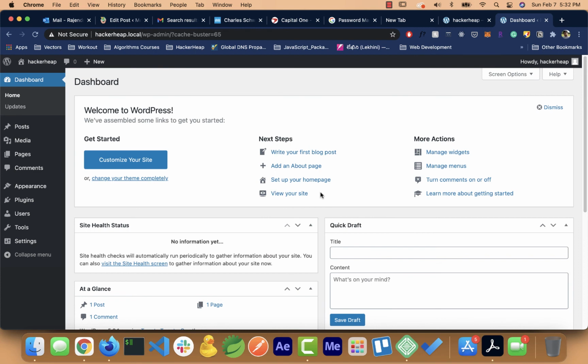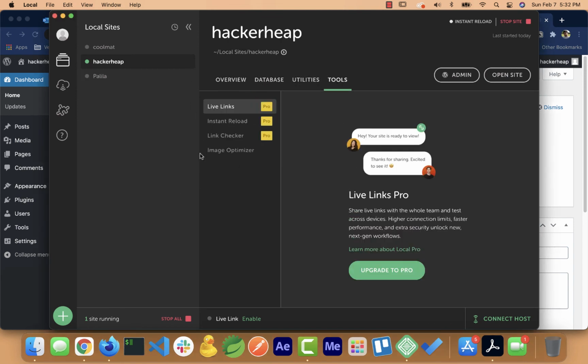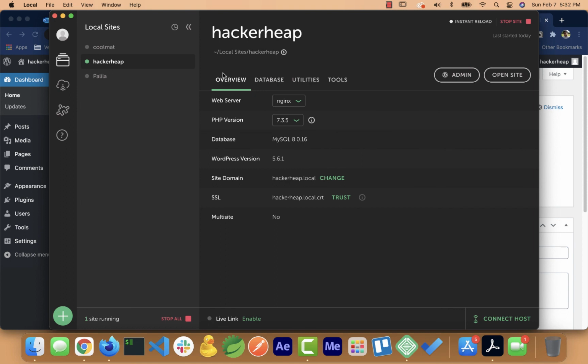You don't have to have an Nginx server or an Apache server or any other WordPress setup. Local will take care of all that setup for you. You don't have to install your database or anything. It will be already installed. So now you can go here, the database, utilities, tools. There are some, but you don't need all of those. It is that easy. So whenever you make changes to your local site, local code, it will automatically replicate.